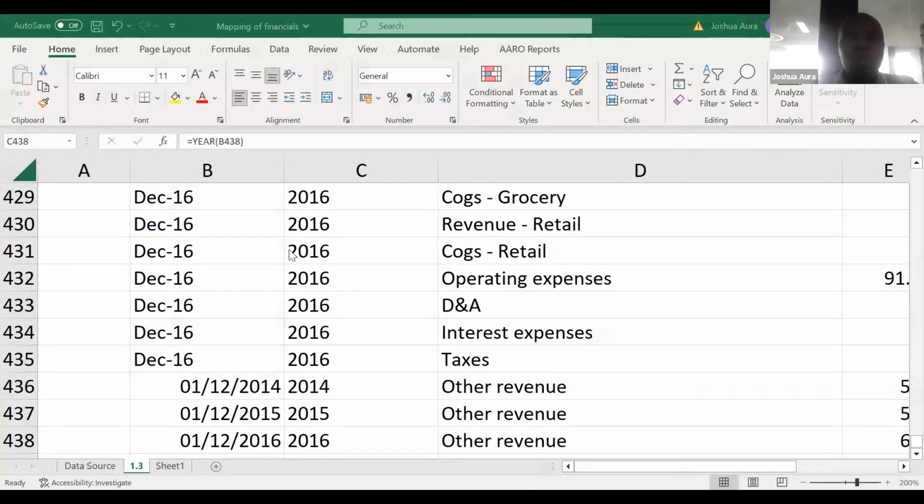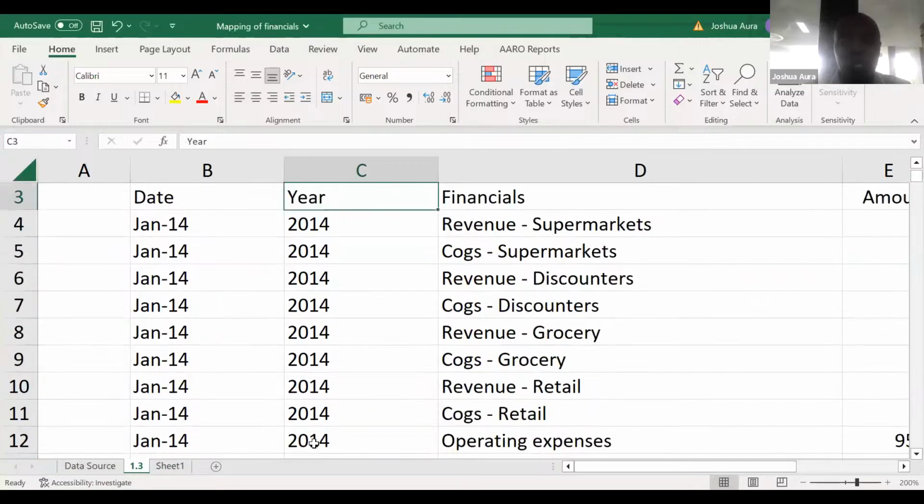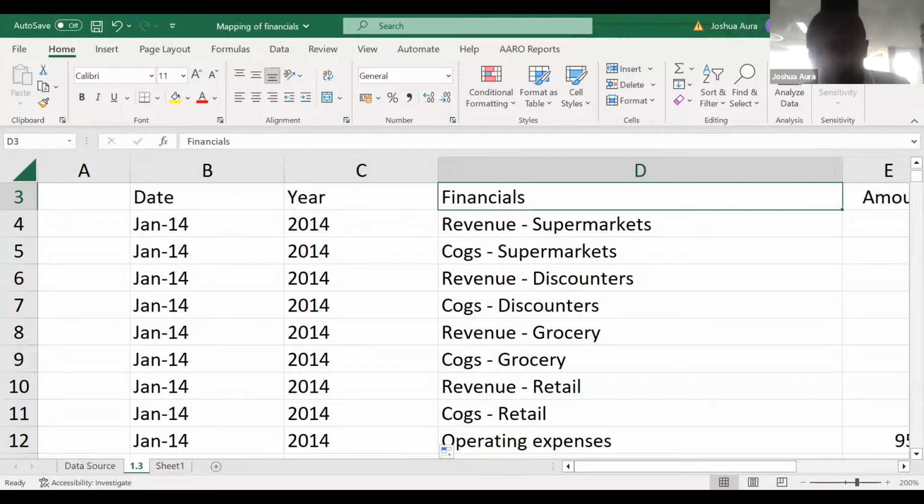We should be able to come here. So then I have the years. The next thing that I will do is to come and map. Now I'm doing a very important thing called mapping. So how do I map? I have the date, I have the year, I have the financials, I have the amount. I'll need to scale down this a little.